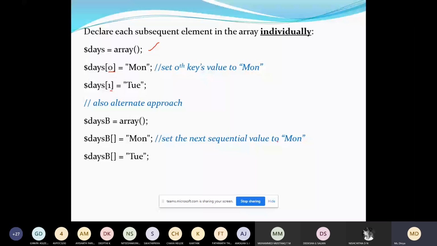Here what happens is it sets the next sequential value after Monday. For example, if this is given the index value 1, then the next one will have the index value 2. Here you are not specifying the index, so by default it will have some index. So this will have 1 and this will have index 2.